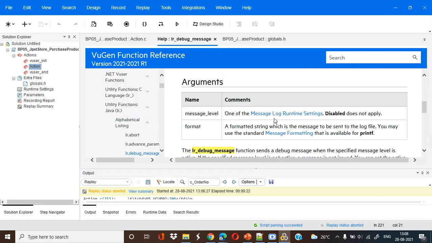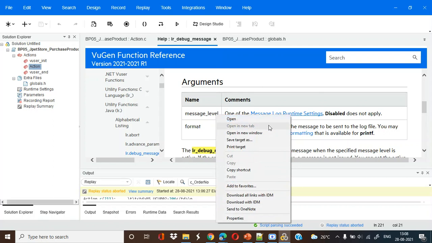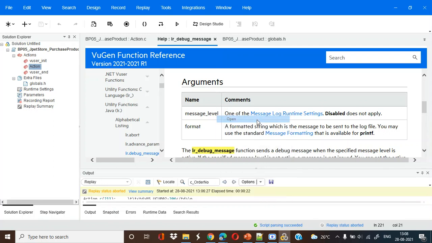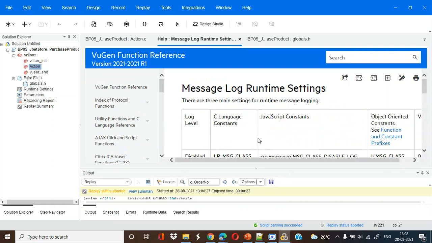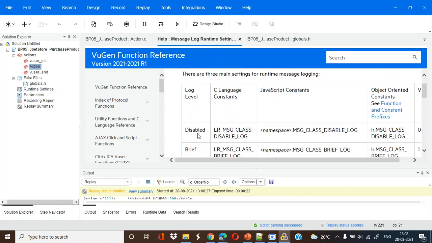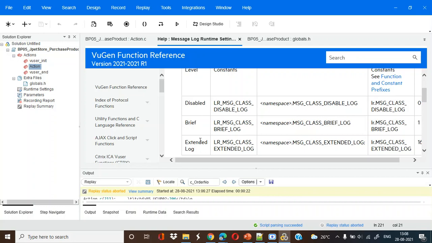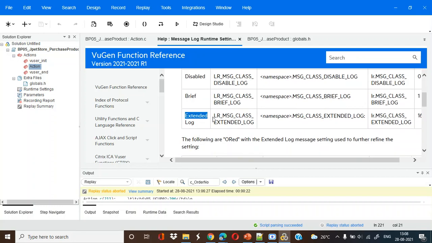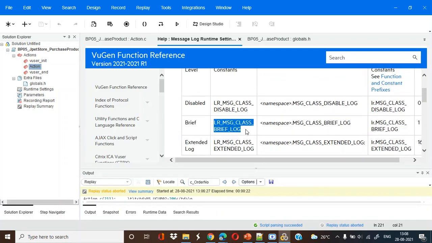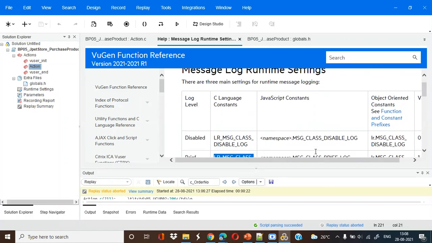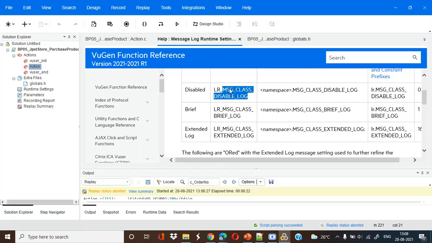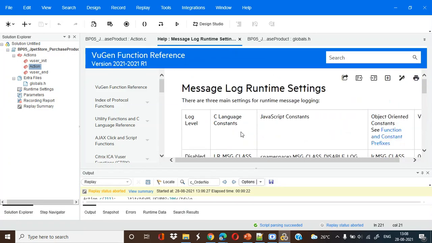Message level: what is the message level you wanted to see? See, log level: disabled, brief, and extended log. I had used this particular message class, lr message class underscore extended log. Anything you want, this will print in this fashion. This is the attribute you have to use. And once this is done, go to the previous topic.